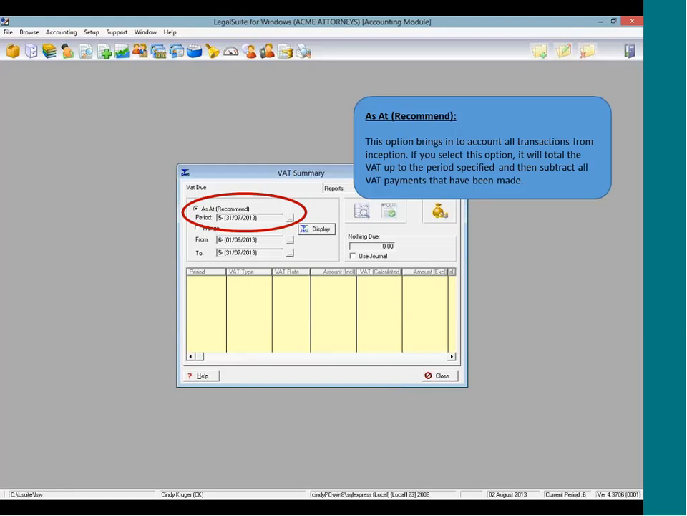So if, for example, period 1 and 2, you owed the receiver, the figures for your output was 10,000 Rand and input was 8,000 Rand, and you owed the receiver 2,000 Rand. If your payment was filled in correctly, it will then show that there's no outstanding VAT. So the As-At is our recommended option.